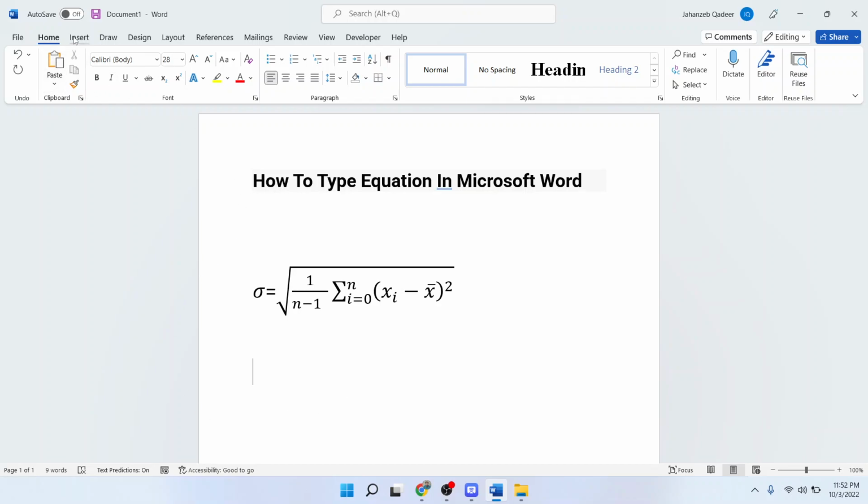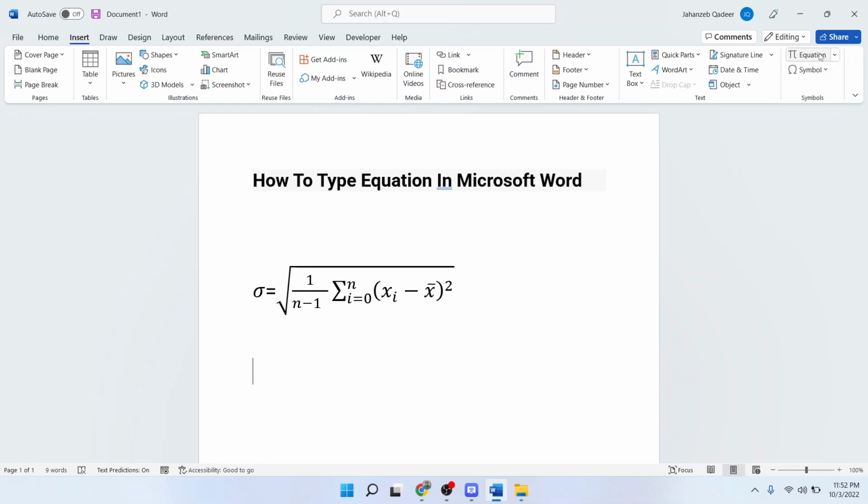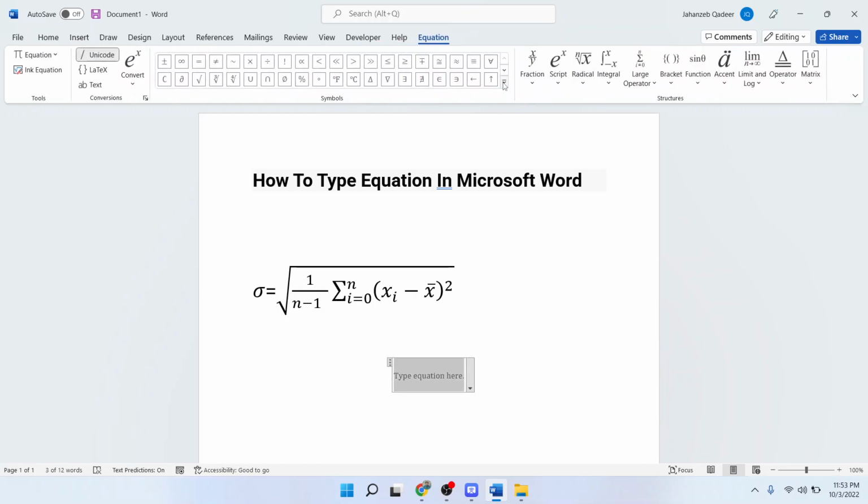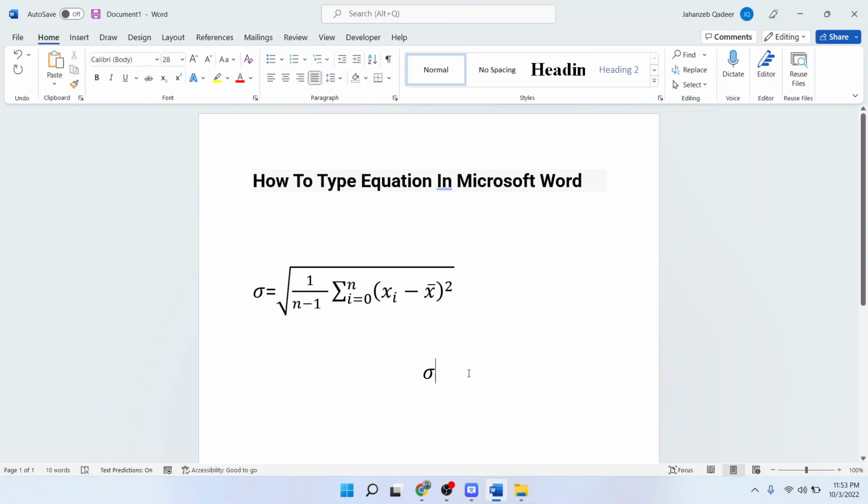So the first step you need to do is to click on Insert, and here you need to go into the equation, and then you need to select this symbol sigma, and then you need to hit is equal to, and then you need this one.